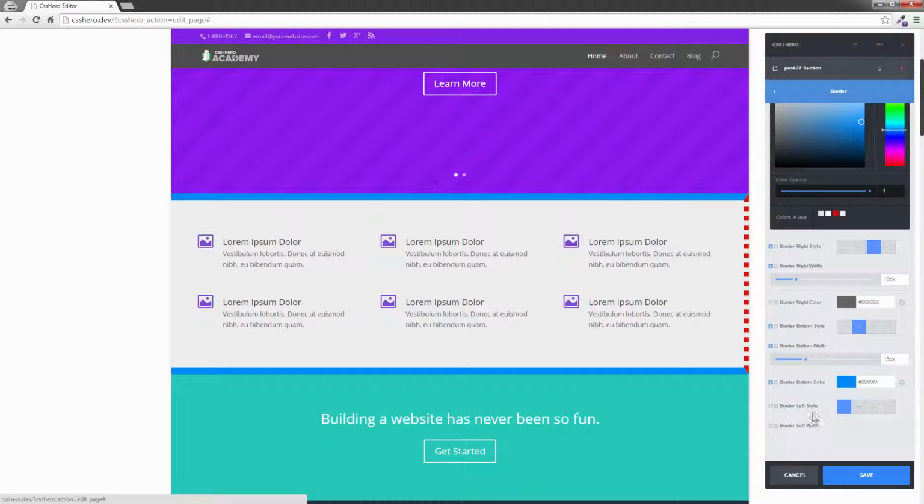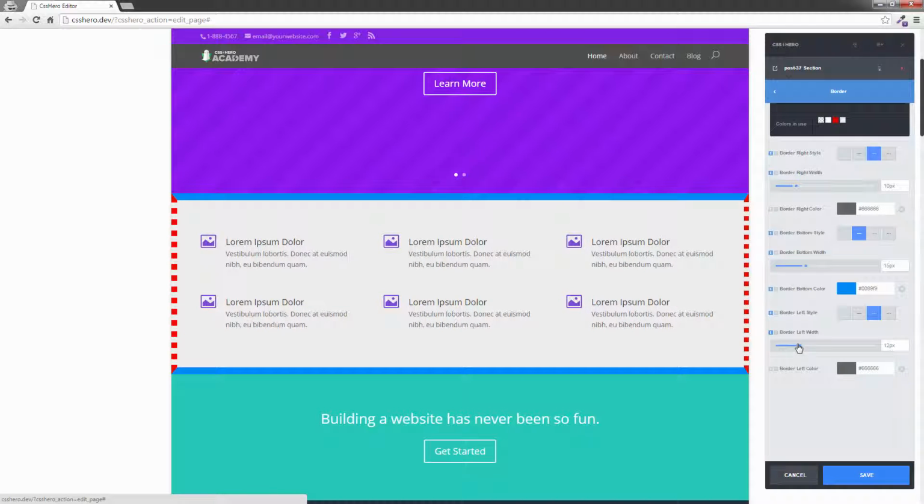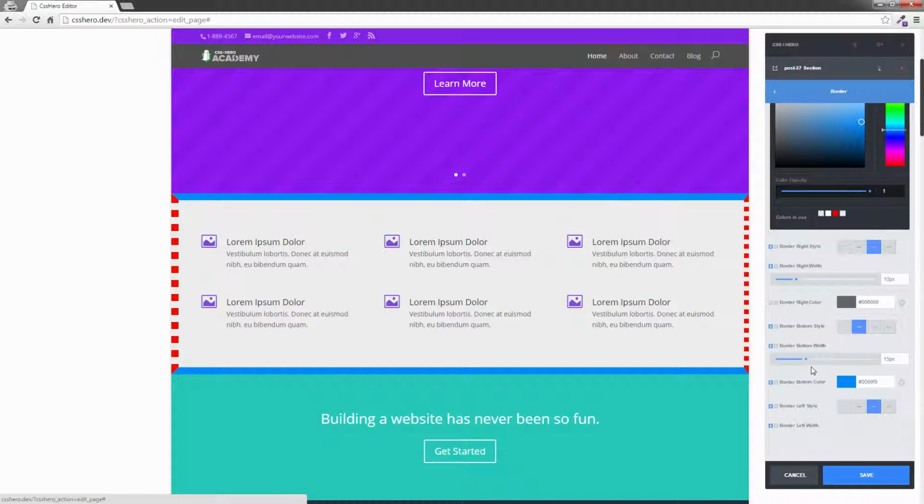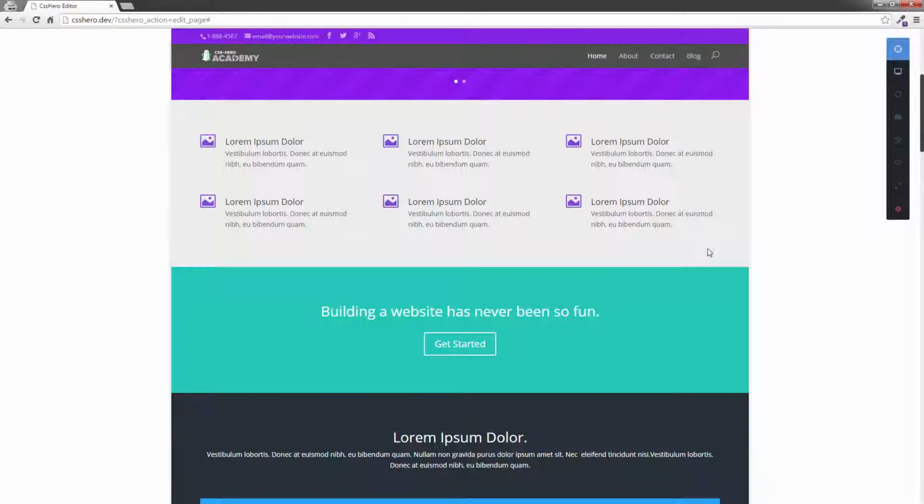If I do the left border style, I can also do the same thing, and we'll change that to dash. So you can mess around and have some fun there. Now that's the border style. So I'm just going to actually cancel all that. Okay, so we've got rid of those borders. Let's go down and see what else we can do with the border style.